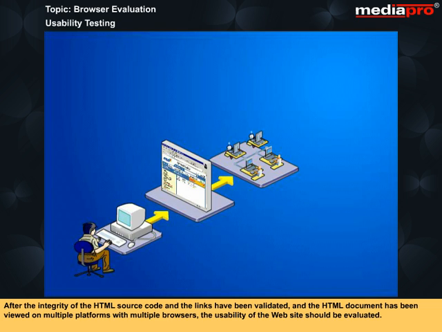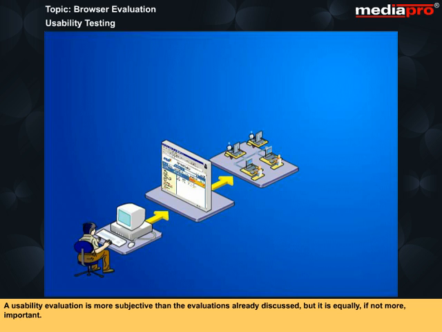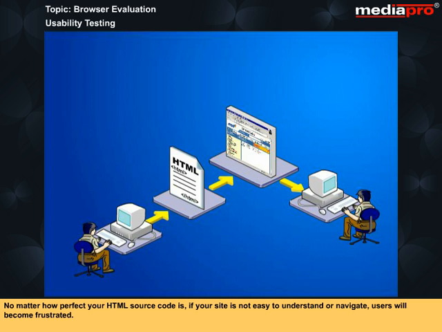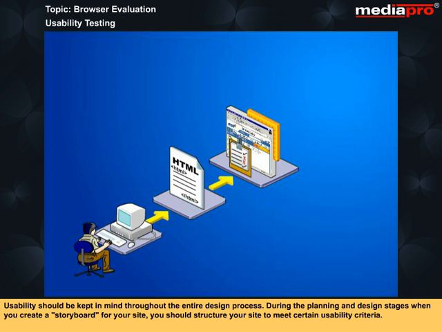After the integrity of the HTML source code and the links have been validated, and the HTML document has been viewed on multiple platforms with multiple browsers, the usability of the website should be evaluated. A usability evaluation is more subjective than the evaluations already discussed, but it is equally, if not more, important. No matter how perfect your HTML source code is, if your site is not easy to understand or navigate, users will become frustrated. Usability should be kept in mind throughout the entire design process.